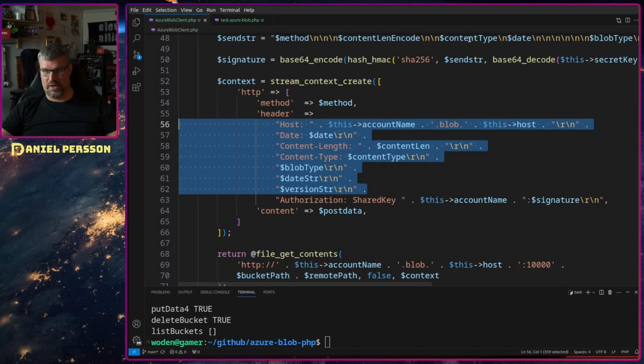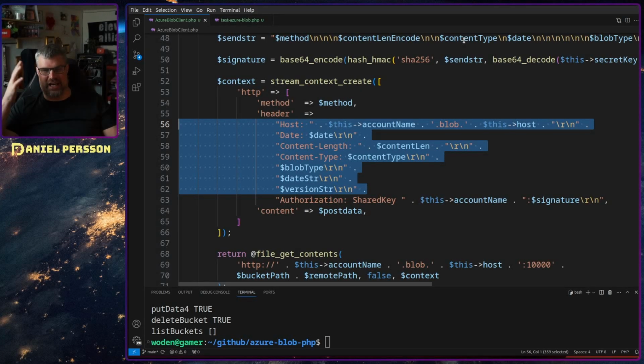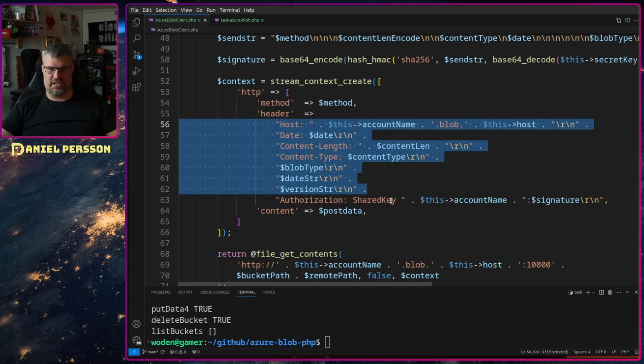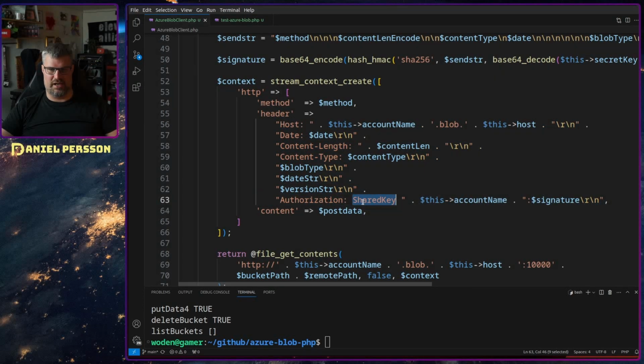It's only important when we encrypt something, because we will not get the same hash if we encrypt them in the wrong order. And then we have authorization, SharedKey, which is their version of this authorization. In S3, we do authorization or AWS here instead. And then we have the account name, colon, and the signature. And the content is our post data.